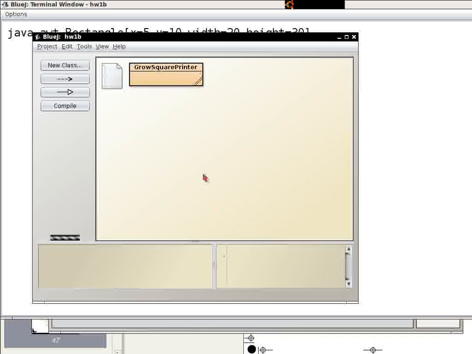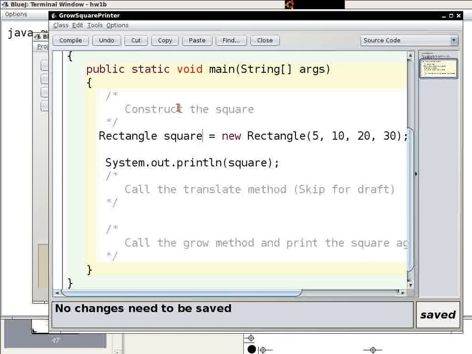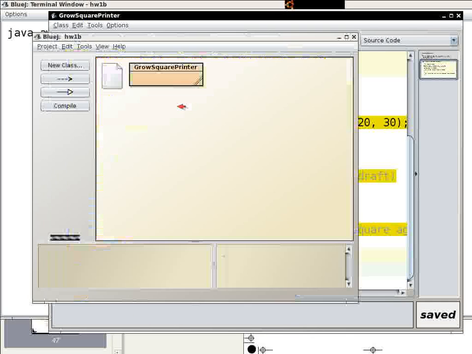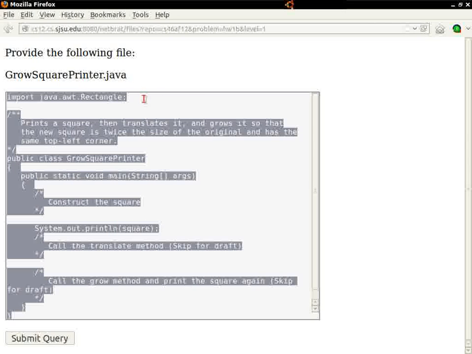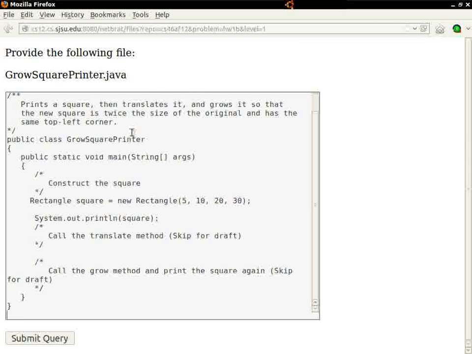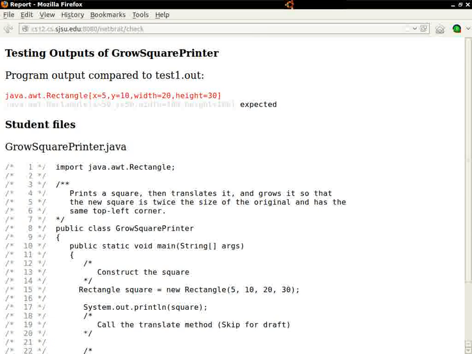So maybe we're ready to submit to NetBrat. Let me copy it into NetBrat, delete this stuff, paste in my actual version. Okay, now NetBrat says it's compared the program output to test1.out. You don't get to see test1.out. That's just to help me in case there's some issue later.